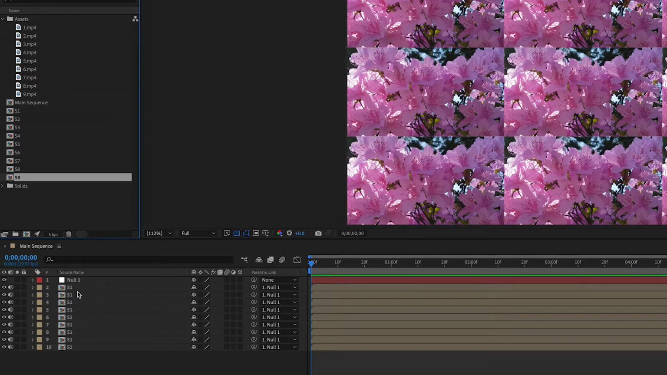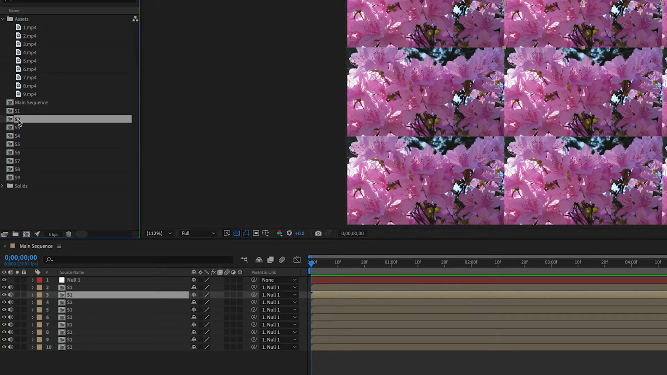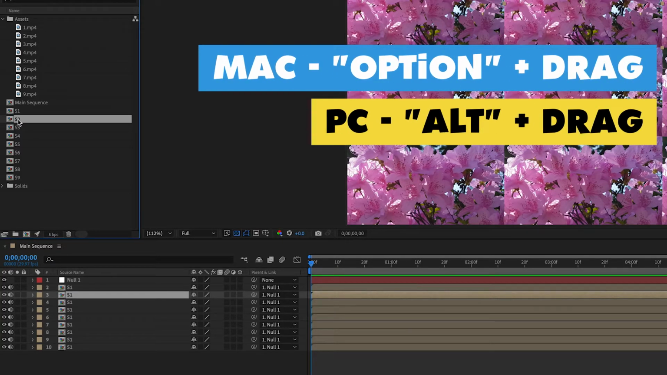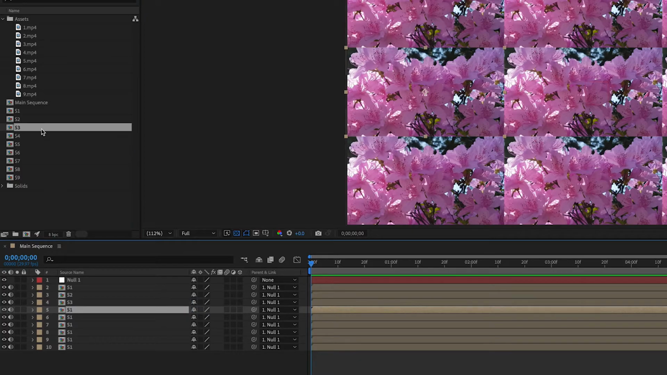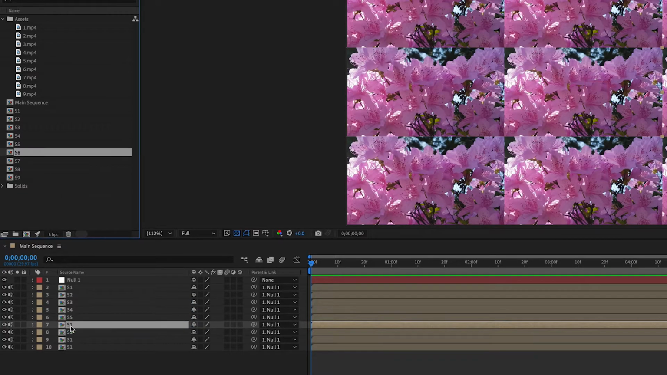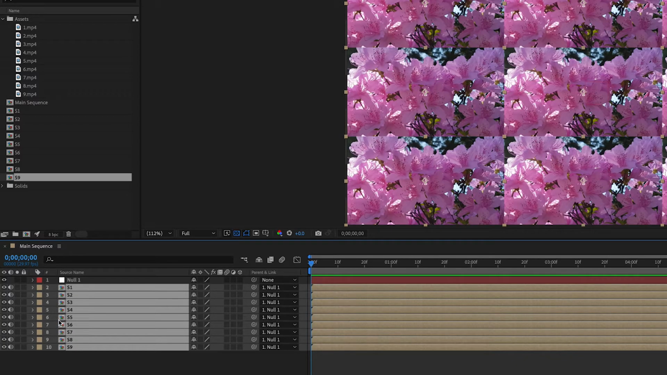And you can do that by selecting the layer and then selecting S2 and then holding down Option on your keyboard and dragging and replacing. For PC users, that's holding down Alt and dragging and replacing. So go ahead and do that with the rest of the numbers here. So all of these sequences are their own individual video.